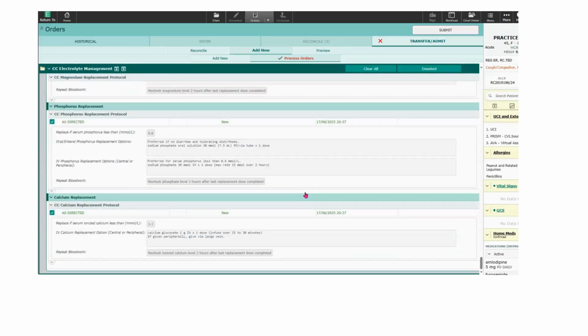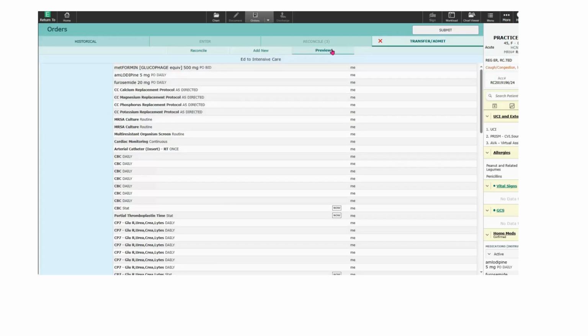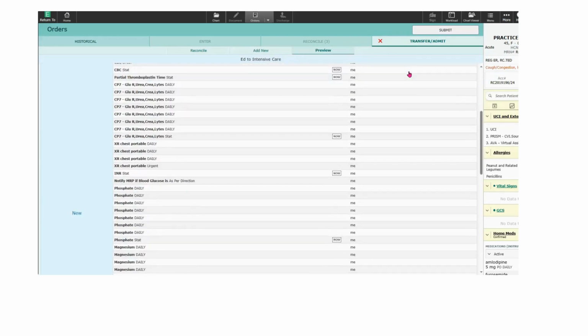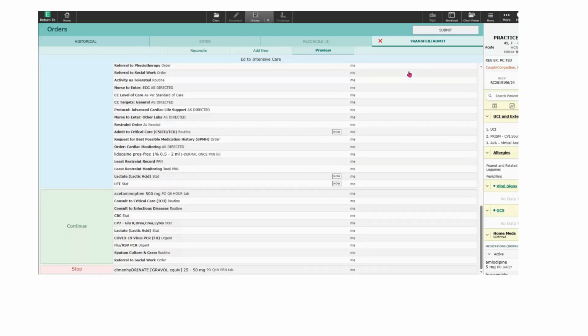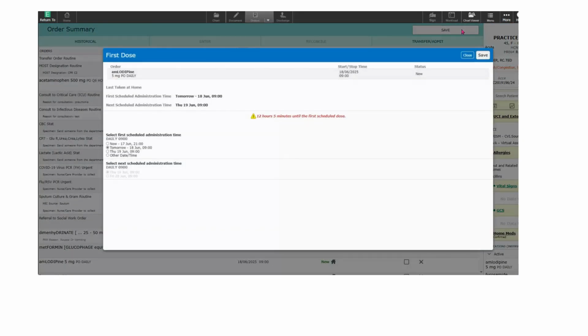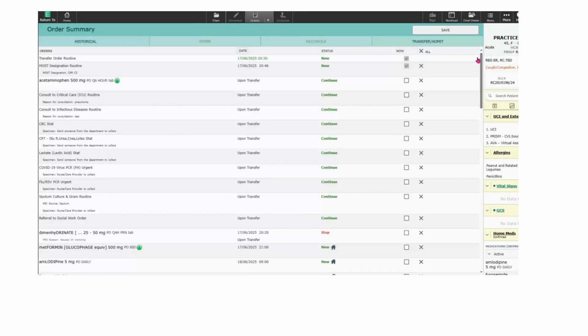When your admission set selections are complete, click Preview to review your changes. Scroll to the bottom and take note of the new orders, to be continued, or stopped orders. After you submit, you will be prompted to select the first dose for medication orders. Finally, click Save.